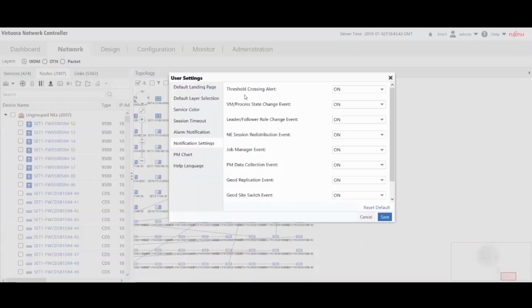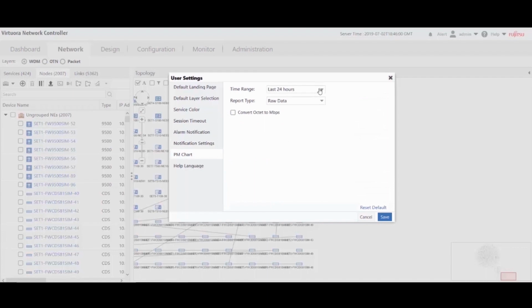The rest of the user settings include configuring what type of system-level alerts will be displayed on the utility menu. If a system alert type is set to off, the alert will no longer appear on the utility menu. Configure how the PM data will be shown. And configure what language the user help file will be displayed in.